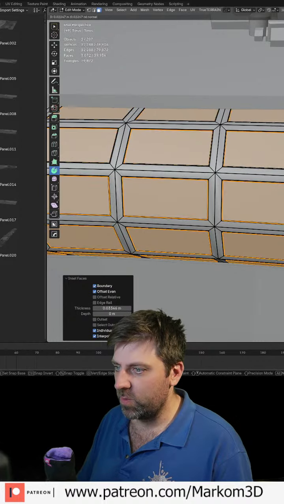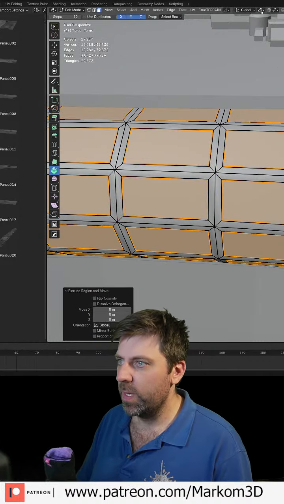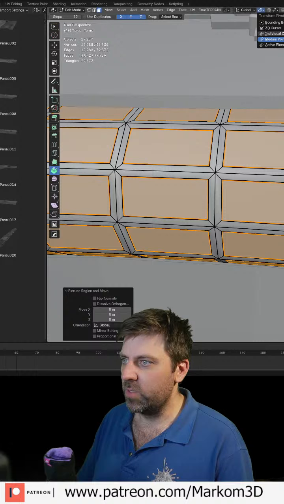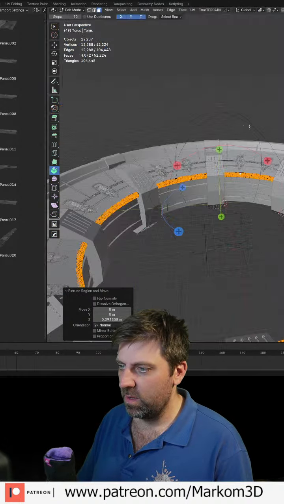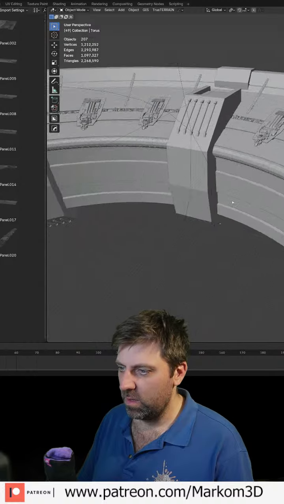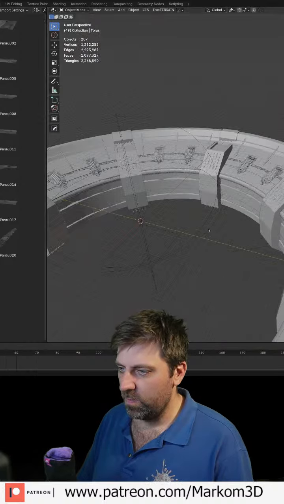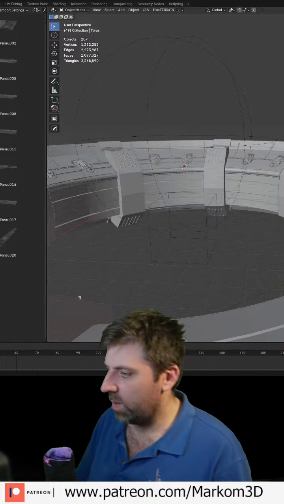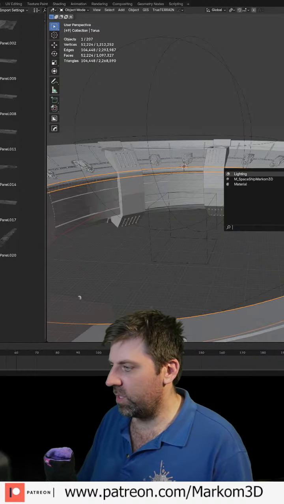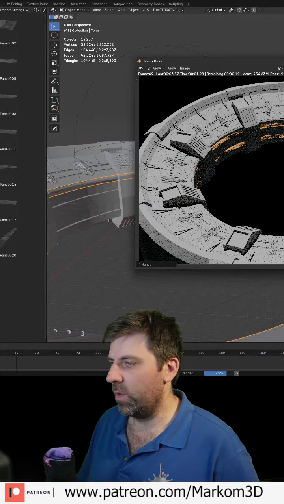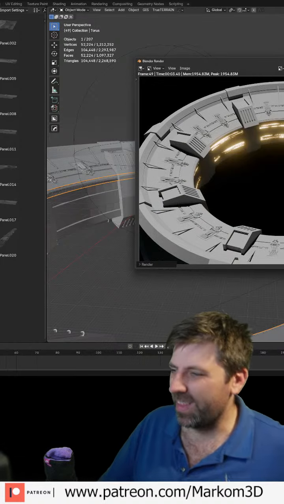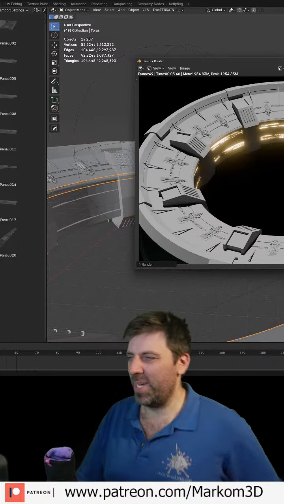And then we go E to extrude. Nope. Let's undo that and go into individual origins. I. Select that. You go into material. F12 and all those things. Yes, look at that. That's looking schmick.